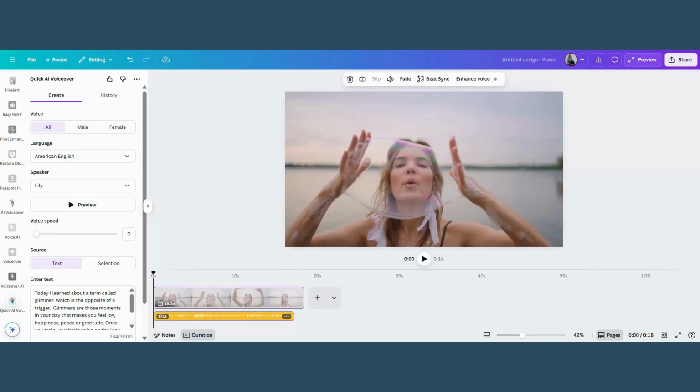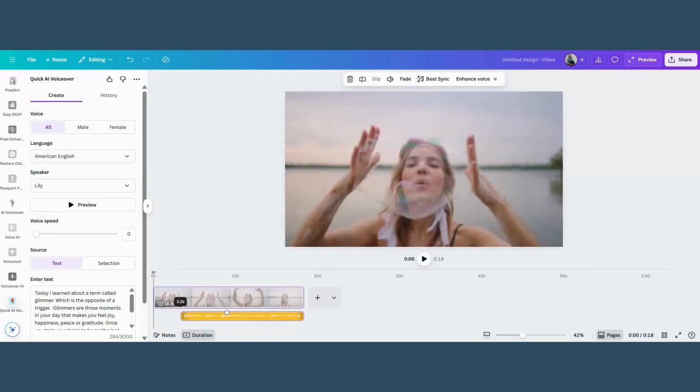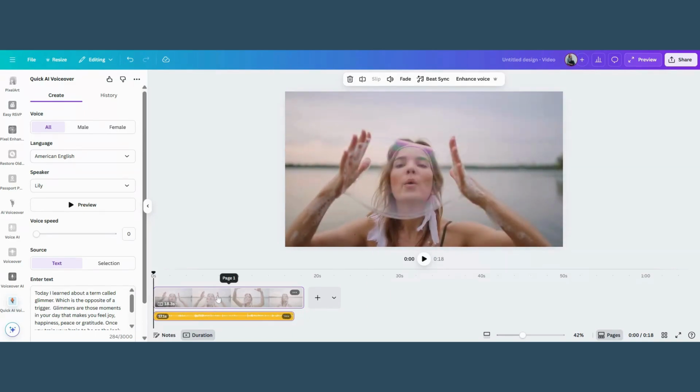You can change the position of the voiceover by dragging the voiceover to the left or the right. If your video is longer, you can also add multiple voiceovers and then just put them next to each other. So you can record them bit by bit if you want to, and then place them wherever you need them.